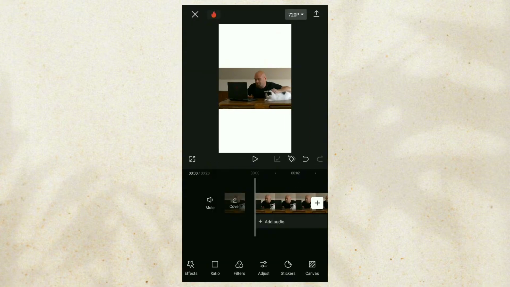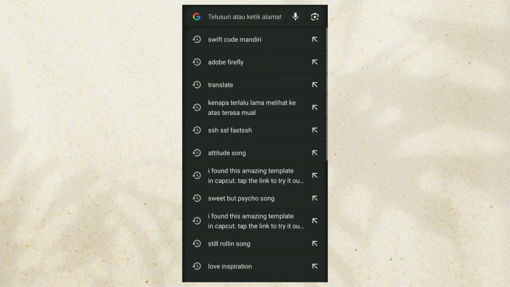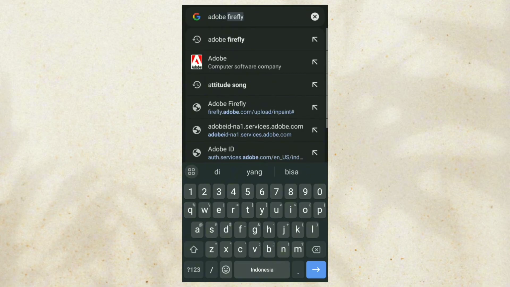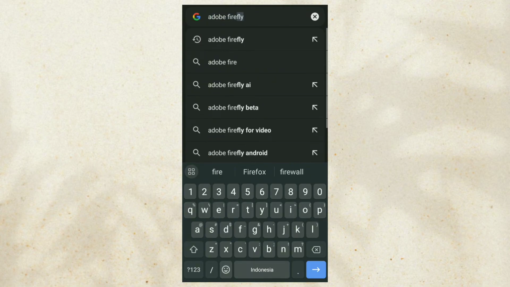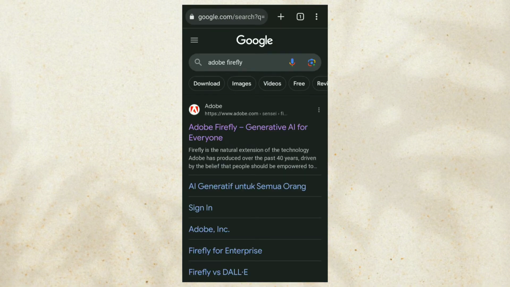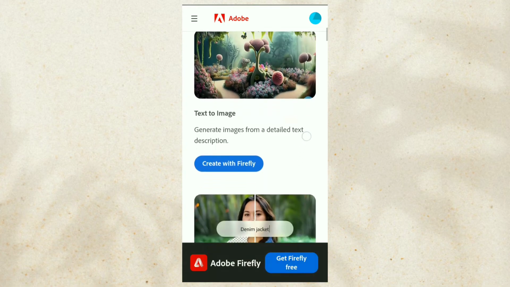The next step, open your browser app. Search for Adobe Firefly in the search box. Then select the Adobe website that appears at the top. On this website, select the Generative Fill service.